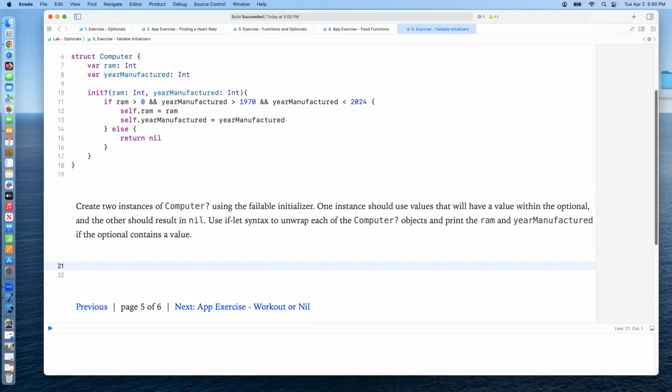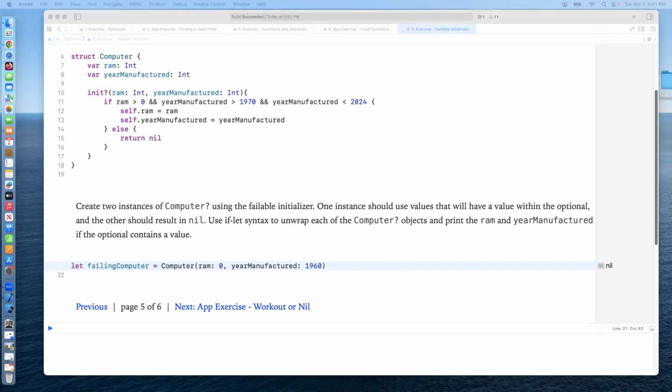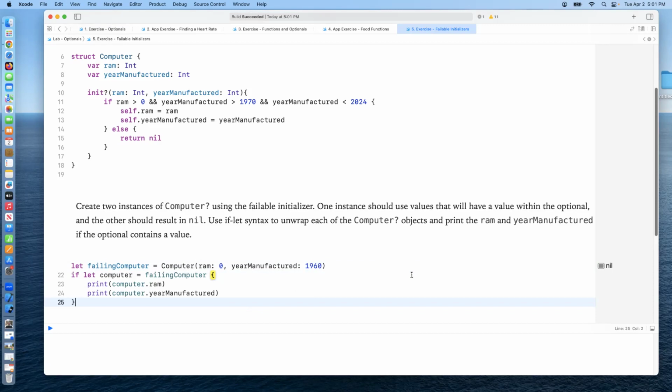So the first thing is I'm going to do these one line at a time now, or at least one copy paste at a time. First one. This is one that's going to fail. So the RAM is 0. That's a fail. The year manufactured is 1960. That's also a fail, right? And then we'll create an if-let statement. So in other words, it doesn't create it unless we can create it. And if it does, it would output the RAM and the year manufactured. You see this results in nil. So what is being output? Nothing.